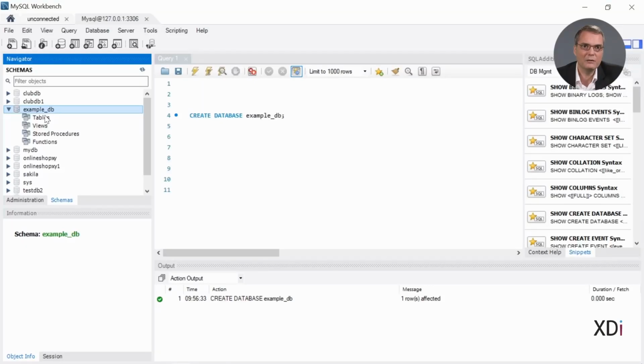Okay, so now we have a new database, ExampleDB, and we can look in the schemas area at how this database looks, the tables which are contained in this database, and of course, we can finally also drop this database. To drop the database, just delete it from your local system.